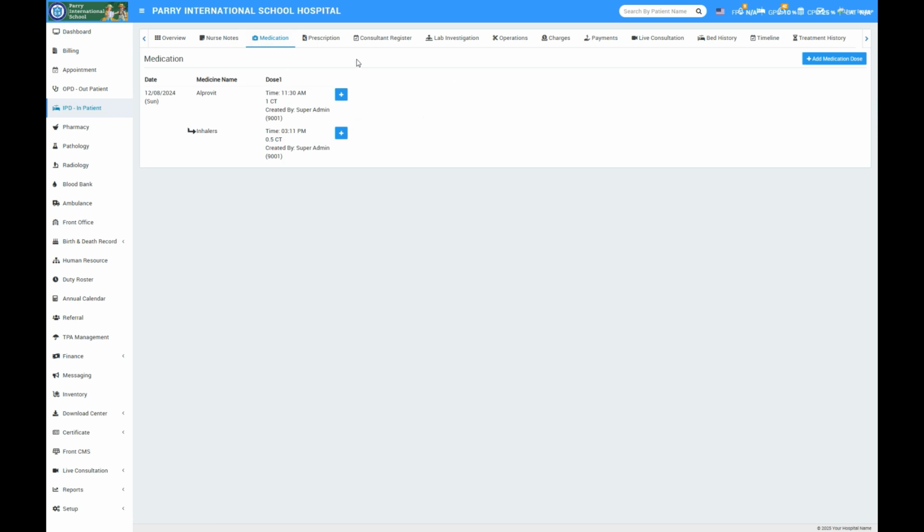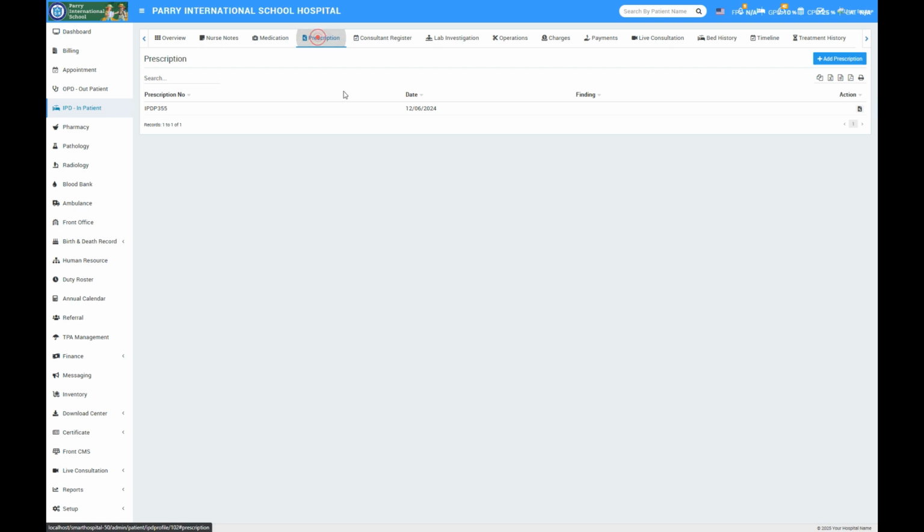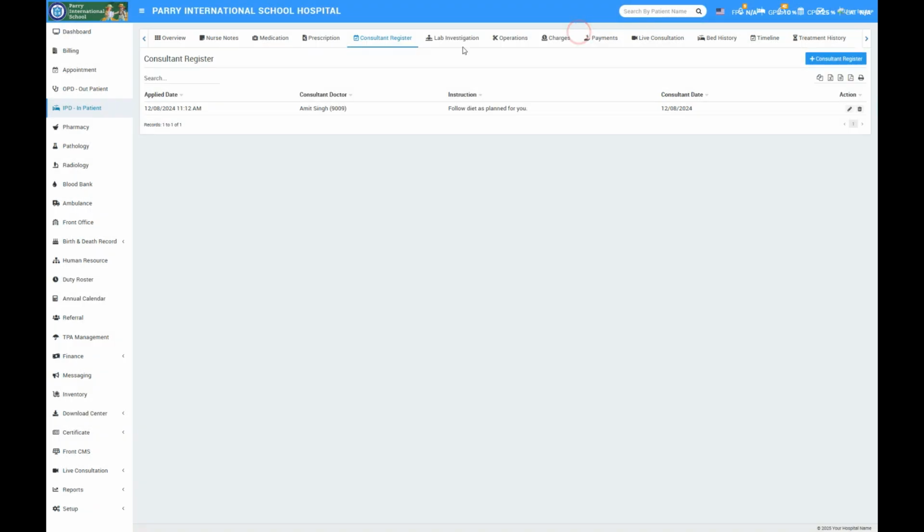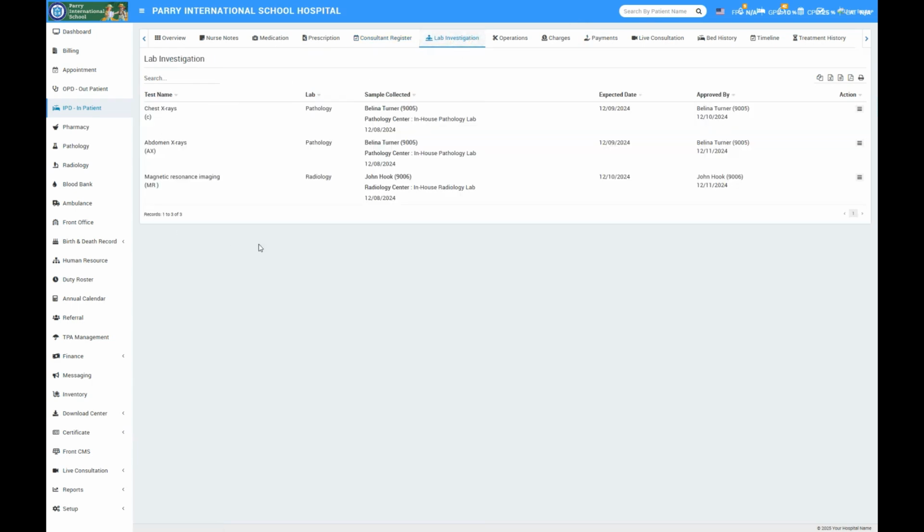The doctor will describe everything here, and the medication. Prescription will also be here. The doctor can add prescription. And then consultant register. So this is the doctors. When the doctor goes around, this is where they will put in their findings. And every lab that the person has done whilst at the ward, they will see it here.